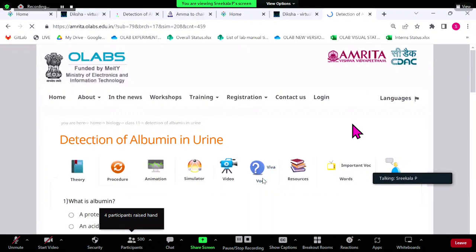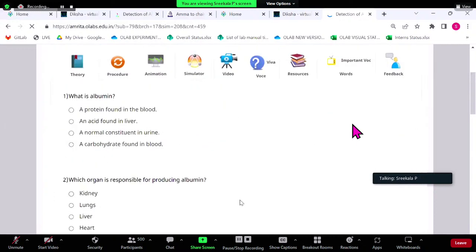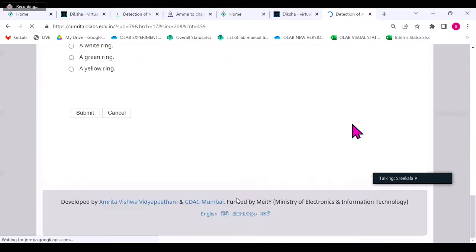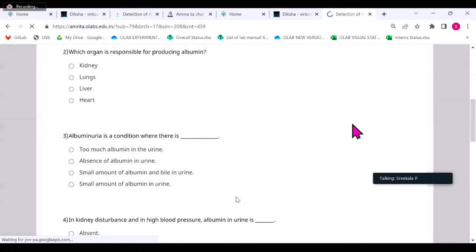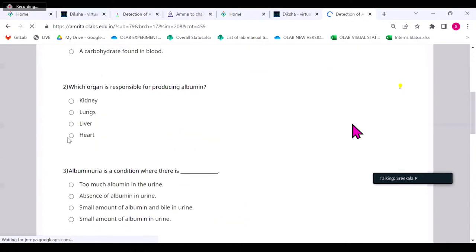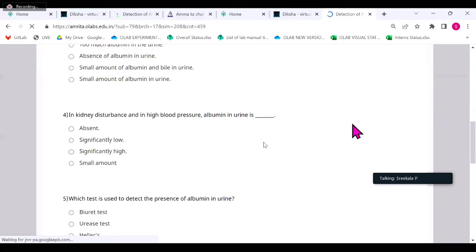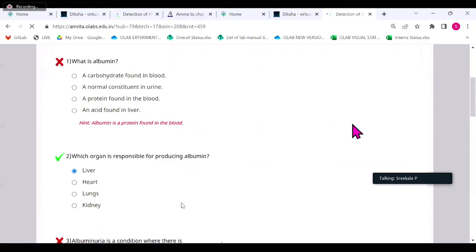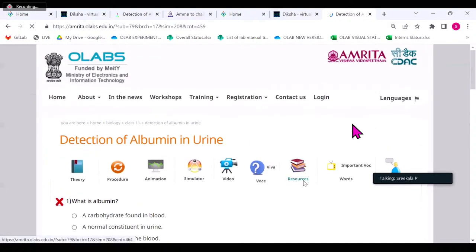Next, about the Viva. Viva is nothing but 7 to 10 MCQ questions. Here you can see the questions. And at the end, you have a submit and cancel button. So click on any one of the answers and then the submit button. You can see whether it's correct or not. If it's correct, it will be a green tick, and if it's wrong, it will be a cross mark in red.